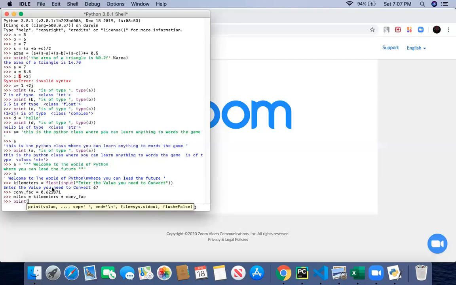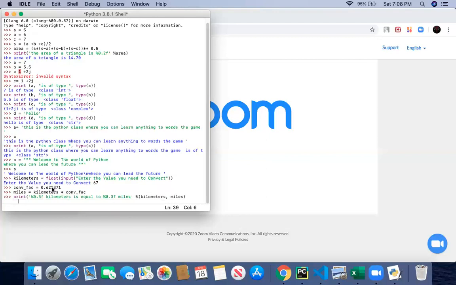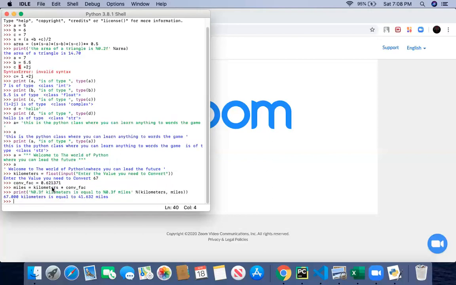Now I'm going to print the formula I just wrote. I'm going to have 2 or 3 decimal significant figures. So kilometers is equal to, again, 3 significant figures of float, because I'm going to convert these into miles. So what I need here is the kilometer, and another one is miles. And okay, one bracket is missing again. So it will show you 67 kilometers is equal to 41.632 miles.